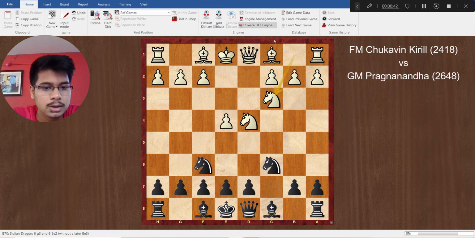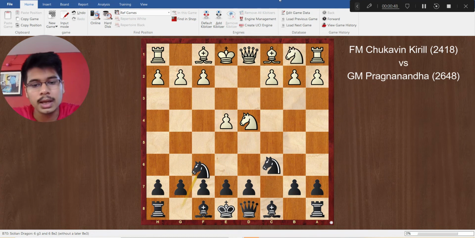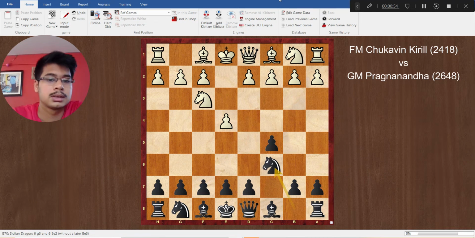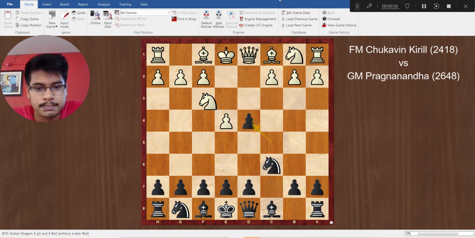Here black had the option to play e5 and transpose to the Sveshnikov Sicilian. So that's why I like this move order with knight c6. It's quite unpredictable what black is going to play ahead.